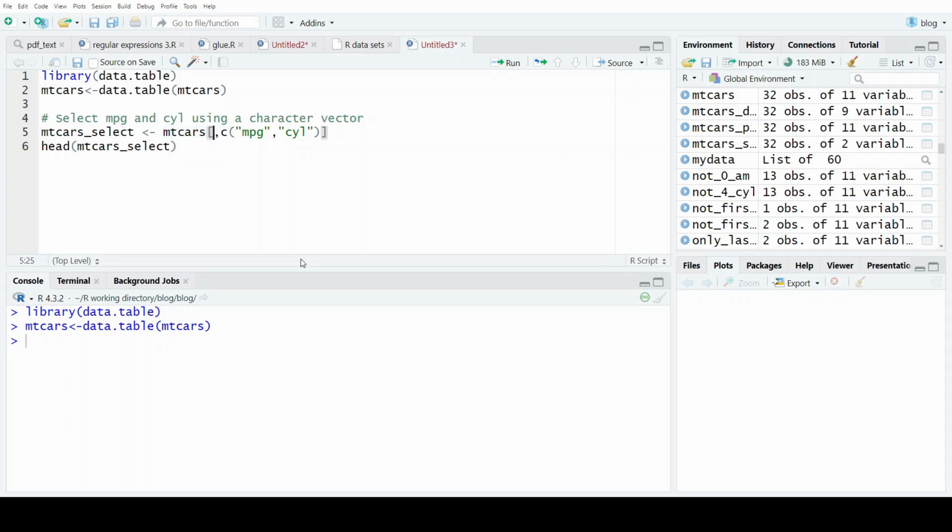Notice this comma right here. Normally stuff to the left of the comma has to do with rows, but we're going to learn that that's not necessarily the case. And things to the right of the comma have to do with columns, which again is not necessarily the case, as we will see in the future. So we're using the concatenate function, also called the C function, and we're telling R that we want these two columns from the mtcars data set. So I'm going to go ahead and run this.